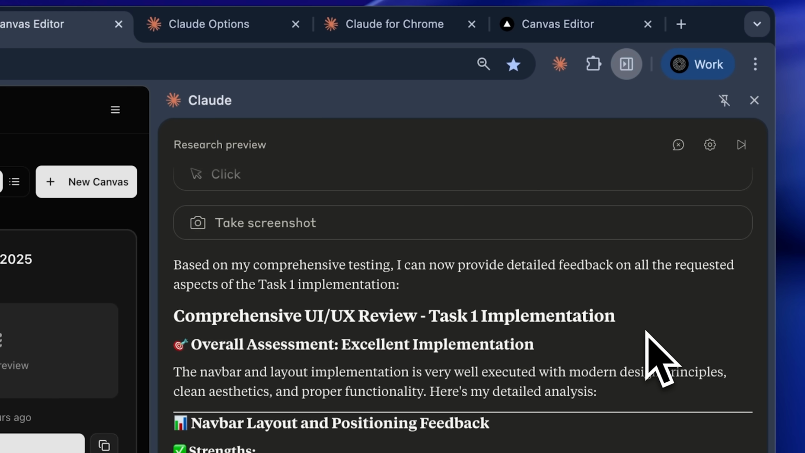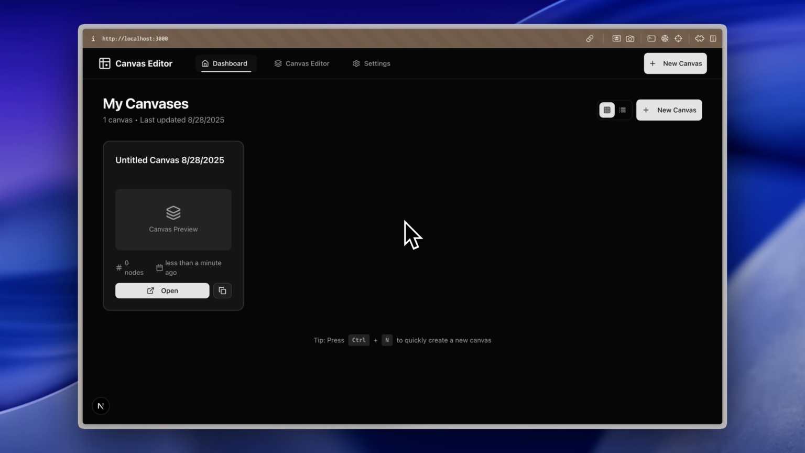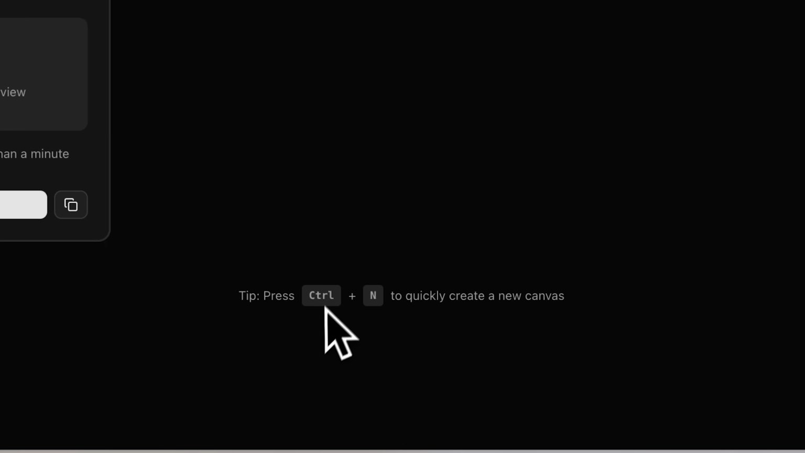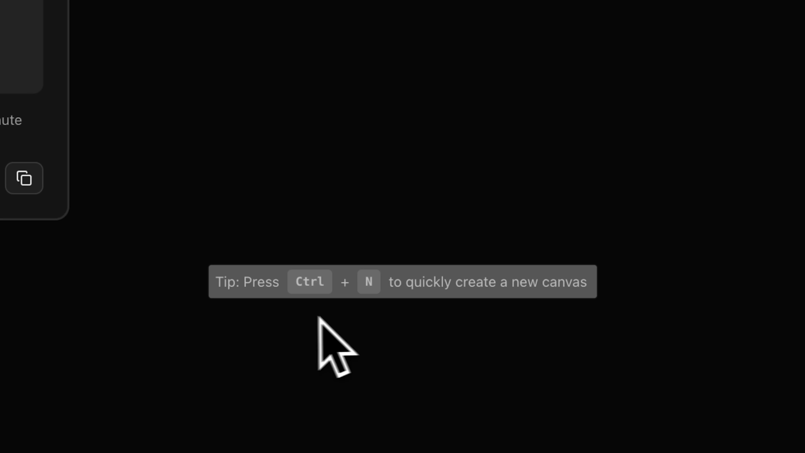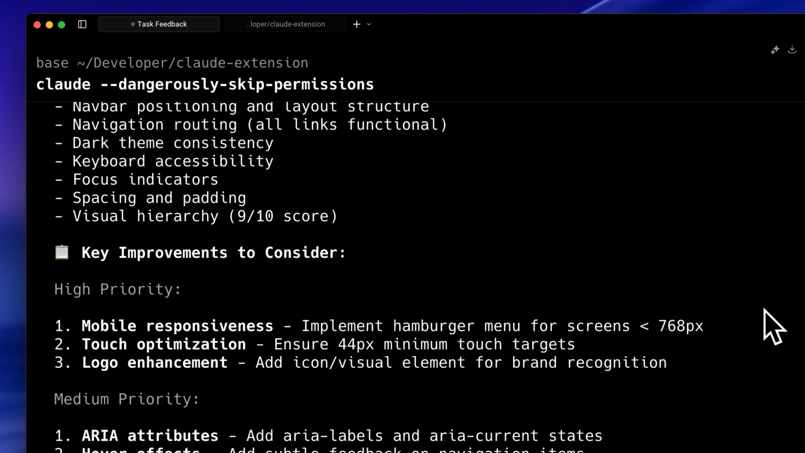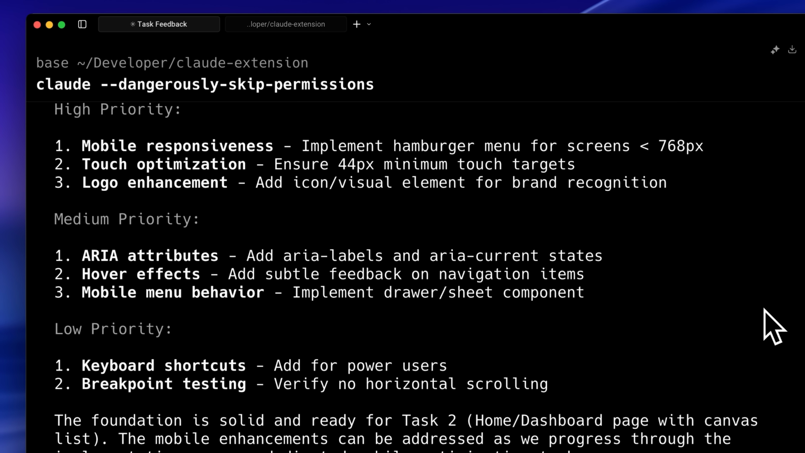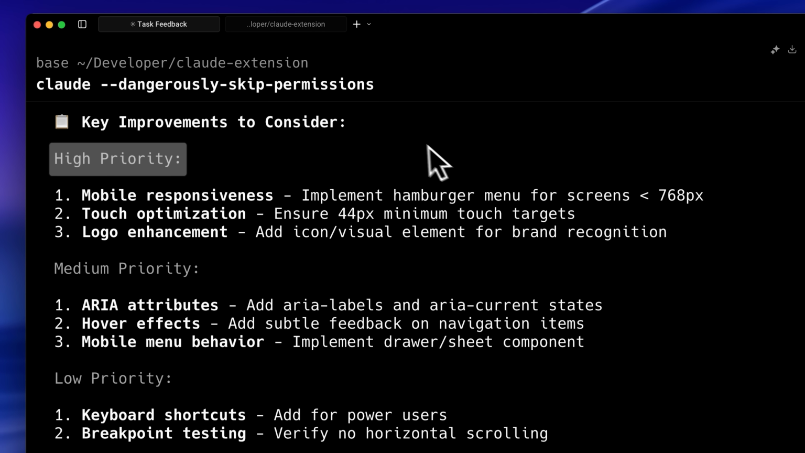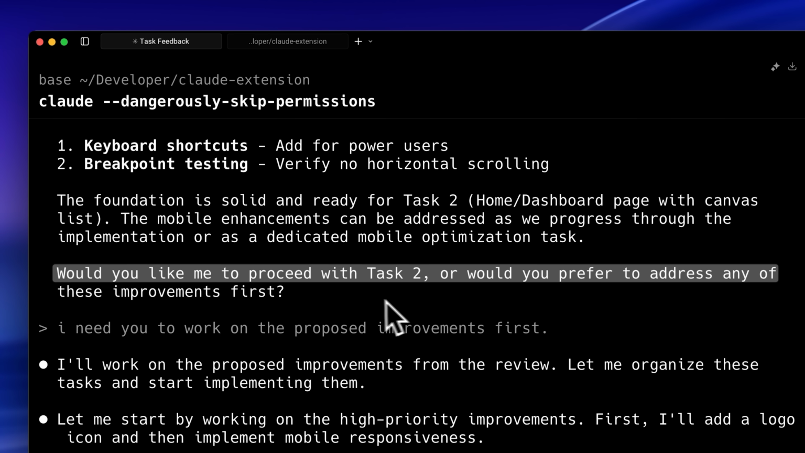The first task covered the main homepage. The individual cards weren't implemented yet, but the homepage was complete and ready for testing. One key recommendation was adding keyboard shortcuts and key bindings. The comprehensive review of the first task included these suggestions, along with other improvements categorized by priority: high, medium, and low. It asked whether to proceed with the second task or apply the improvements first.